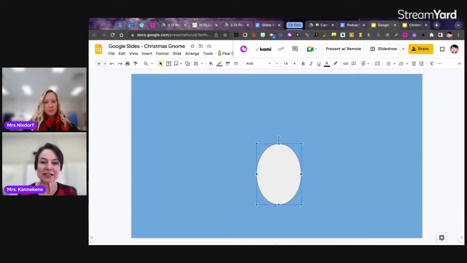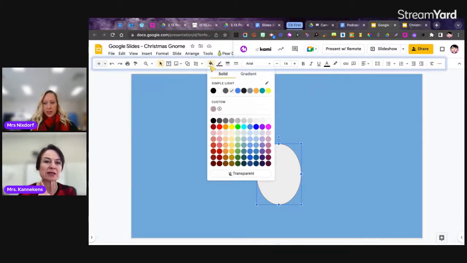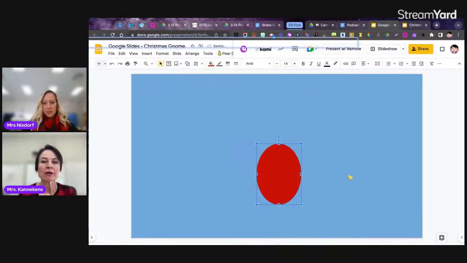Now, the next thing we're going to do with our shapes is we are going to remove some of the borders, and we're going to color it in. So the very first thing that I'm going to do is I'm going to come up to that paint bucket. You'll notice I've got that blue box around. So my paint bucket is going to show, and I'm going to make my first gnome red.